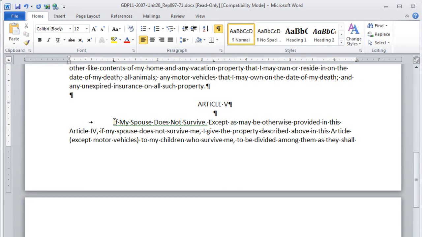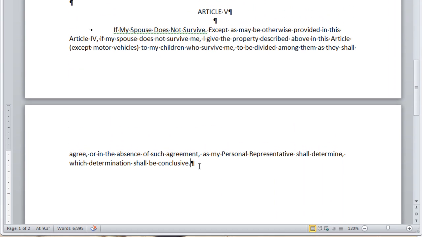I have put my insertion point before if, and I'm going to hold down Shift and click after the E in survive. That way I do not include the period. Then I click the U for underline, or Control U works. Then go back to the end of the paragraph, press enter 2 times, and type Article 6 with a V and an I. Press enter 2 times, go back to left alignment, and type the next paragraph after pressing tab.